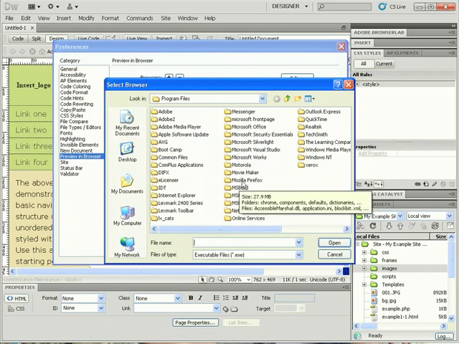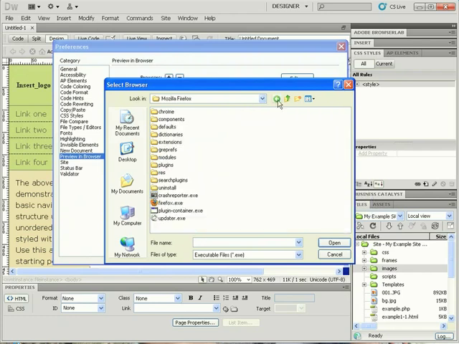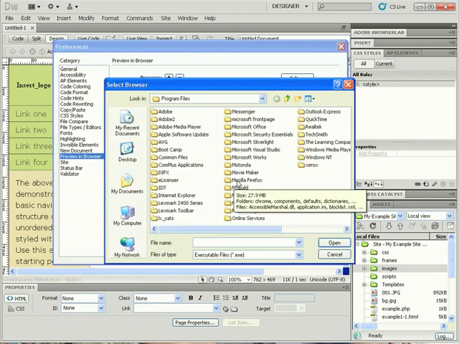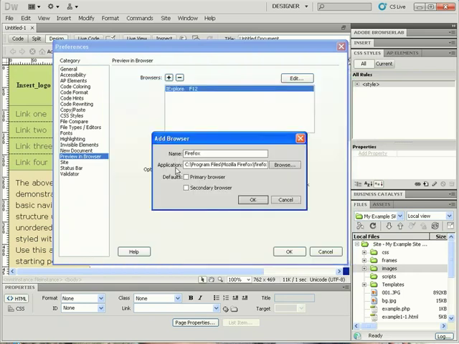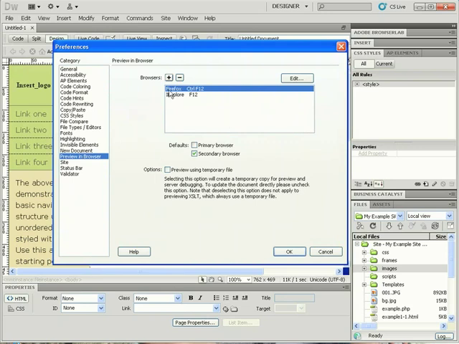Over here it says Mozilla Firefox. I'll double click on the folder to open it, and then you'll see my Firefox.exe program is right here, so I'll click on it once and then click Open. Underneath Application, I can set this as the primary or secondary browser right here. So I'll click Secondary Browser and then I'll click OK. And now you'll see that Firefox appears in my list and it has a shortcut of Control F12.